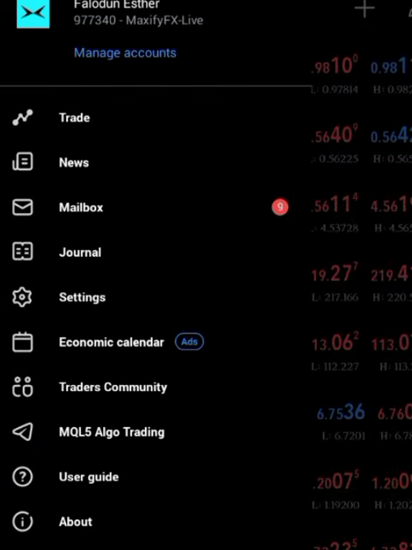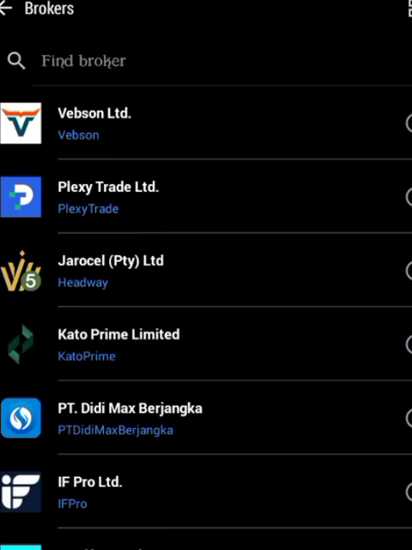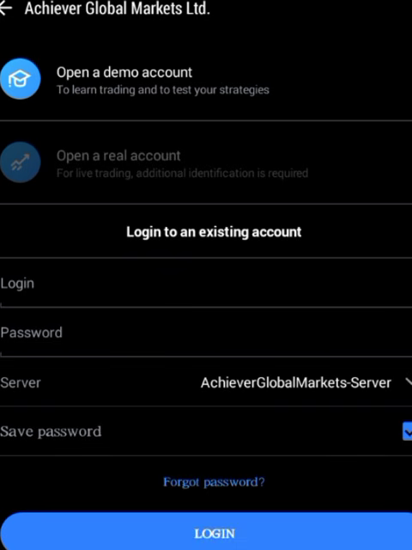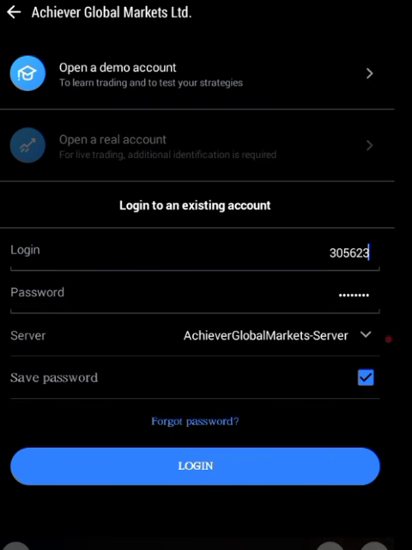Moving on is a MetaTrader 5. As you can see right showing on the screen, all you have to do is just search for the broker Achiever Global Markets, as you can see right showing on the screen. Then you go ahead and put in your login details, and you can now click on login. And after adding your necessary details, as you can see right showing on the screen, then go ahead and click on login to get started with the account.